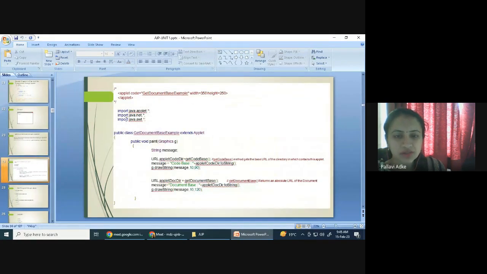So how to write this program? The applet code, here we are writing, this is our applet tag. Now you must be knowing these things, that we should write the applet tag. It could be anywhere, the place doesn't matter. You can start with the applet tag, or you can put it in between, or you can put it at the end also.